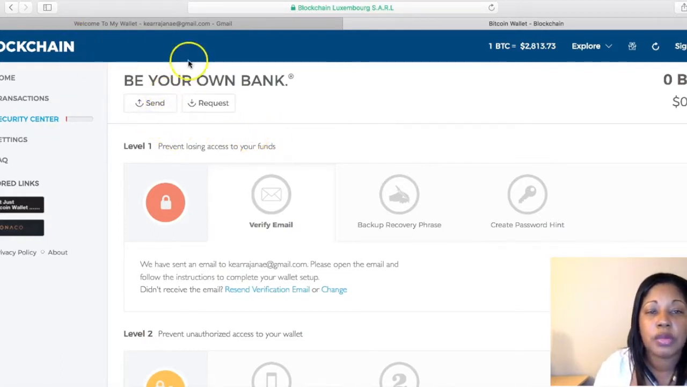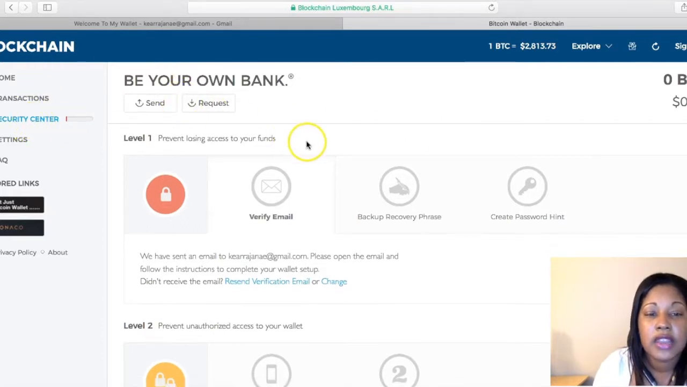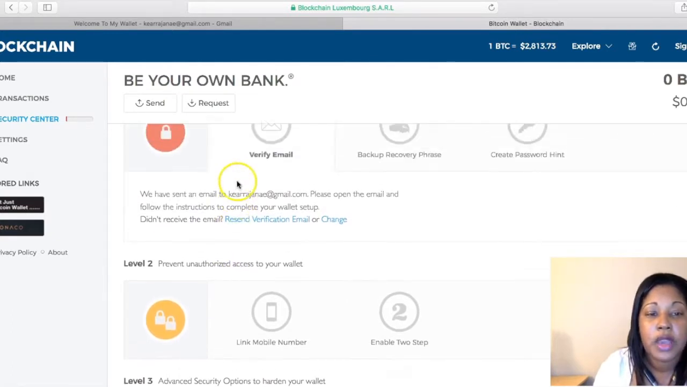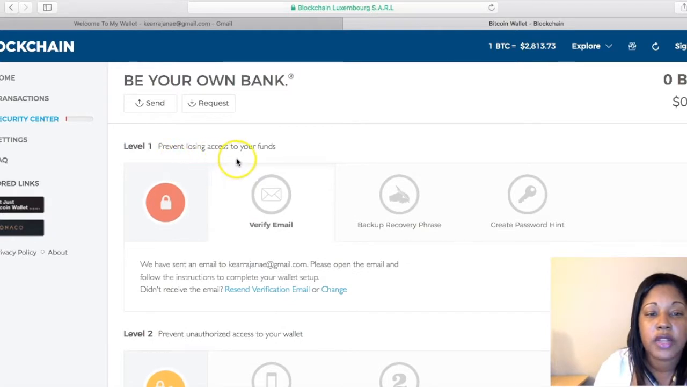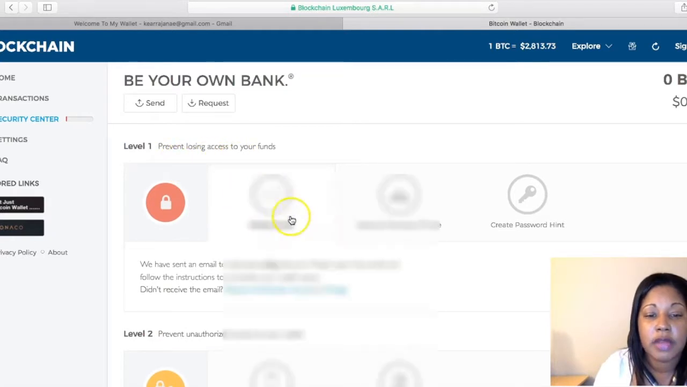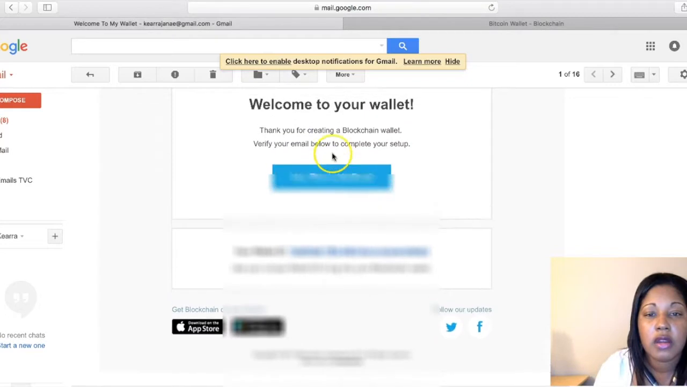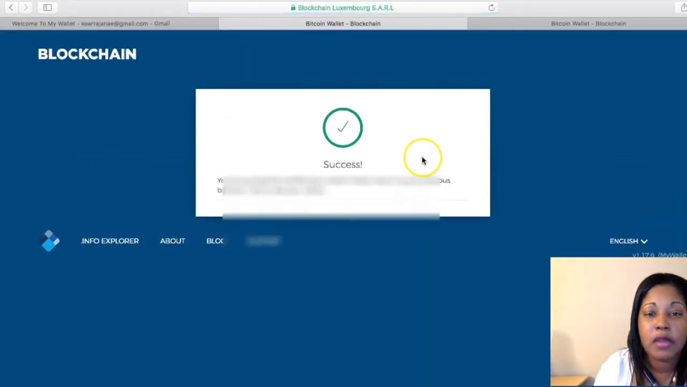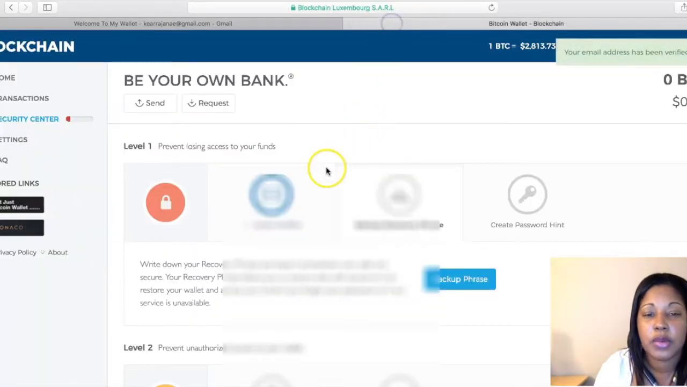Once you get your blockchain account set up, you're going to click on Security Center, and then you're going to complete each step, levels 1 through 3. The very first thing to prevent losing access is to verify your email. So let's go back over here and click yes, this is my email. And now you have verified. Okay, so we can close this out. We can pull this back up.